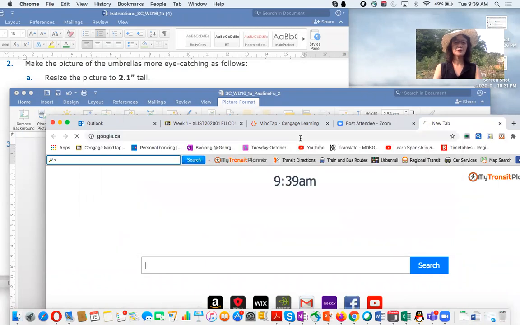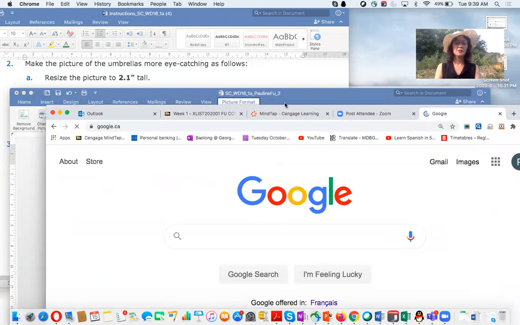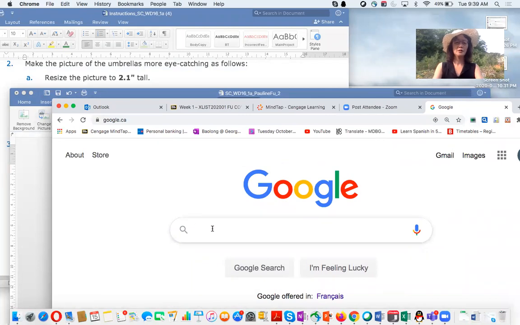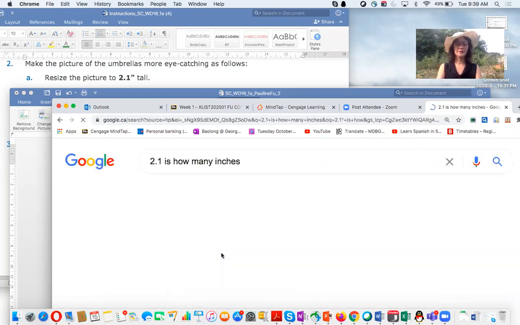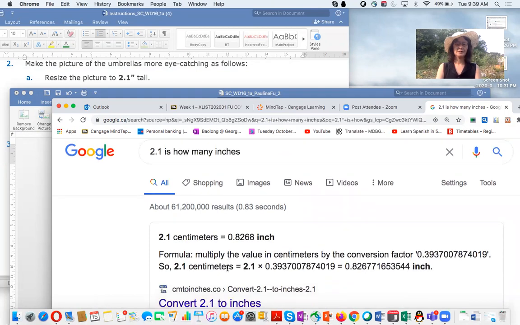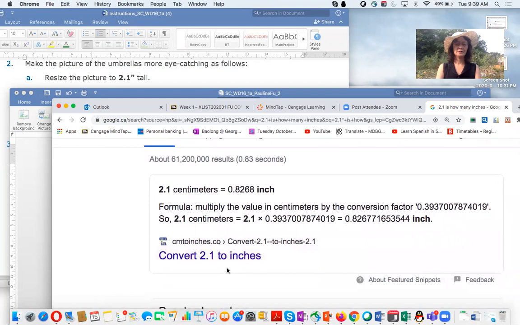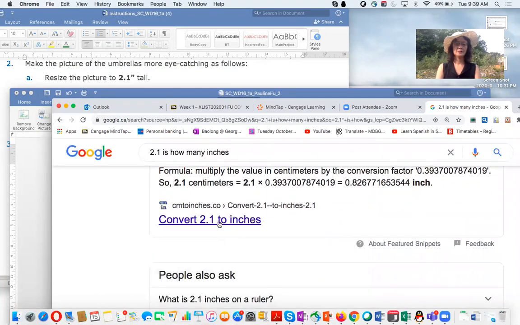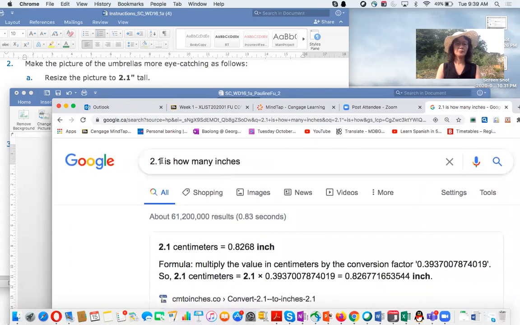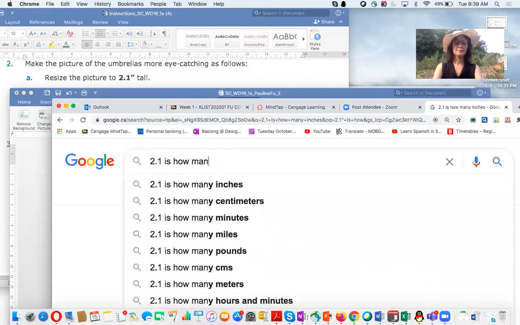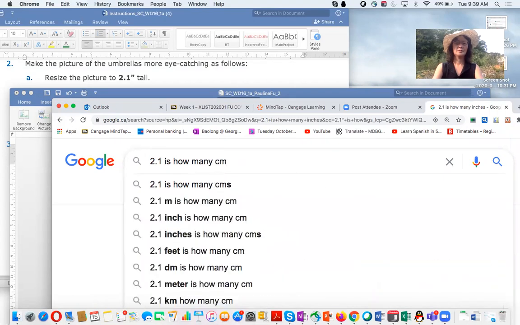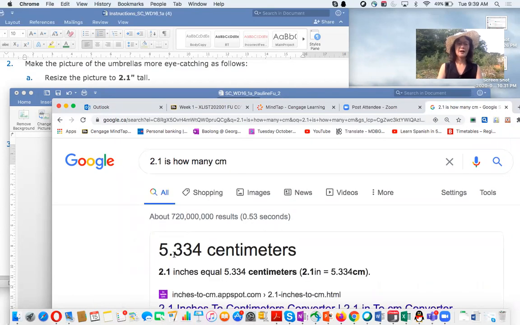Okay, so for example, I'm going to Google. I want to know how much is the centimeter for 2.1 inch? No, not the other way. 2.1 is how many in centimeters? So see, it is 5.334 centimeters. 2.1 inches equal to 5.334.